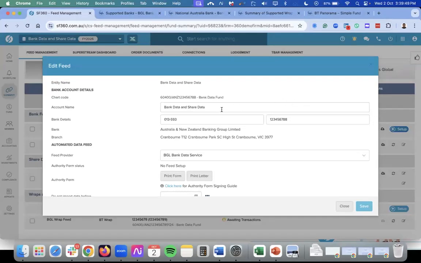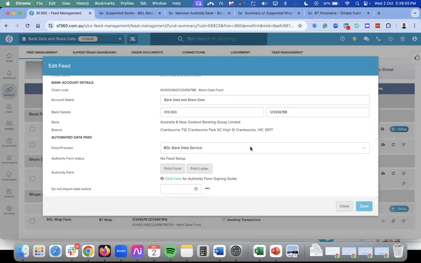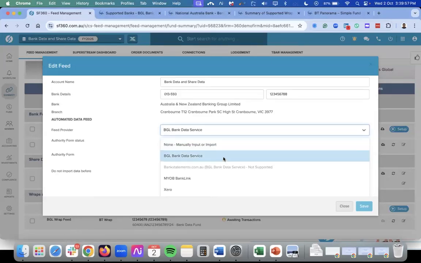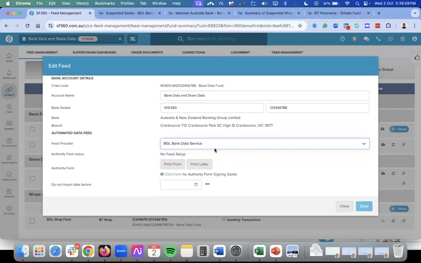This information, again, is just pre-filled from the chart of accounts, which includes the BSB and account number. And what we would do is to select the BGL Bank Data Service. So if you don't have that option, or if it's in gray, it's because you may not have sufficient spots or the service currently added to your license. So that upgrade can be processed through My BGL. But this is the correct process to set up the authority process.